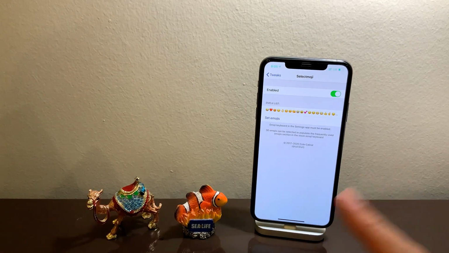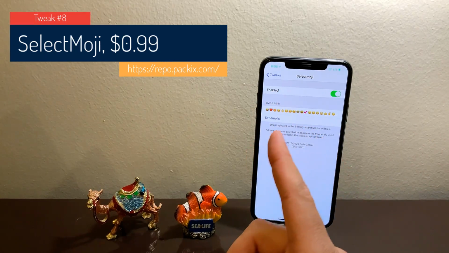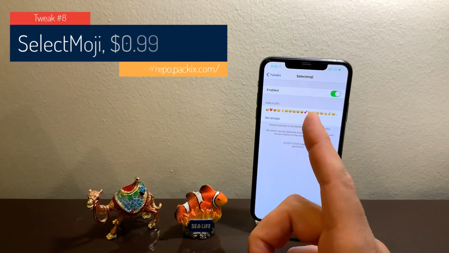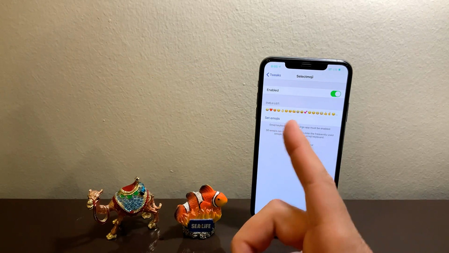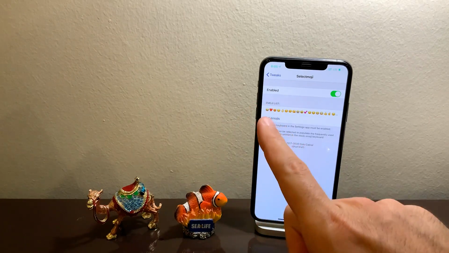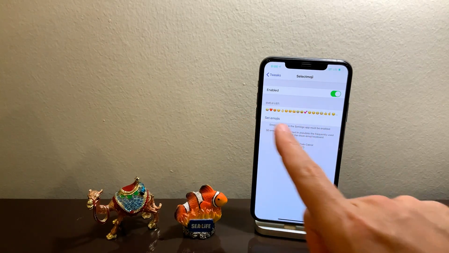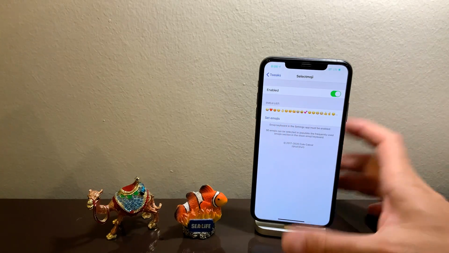So it's called SelectMoji, and SelectMoji is $0.99, and you select which emojis you want to see by default when you are typing or when you're using your keyboard. So of course you have to have emoji keyboard installed, enabled, and you can select which emojis and in what order should they appear.